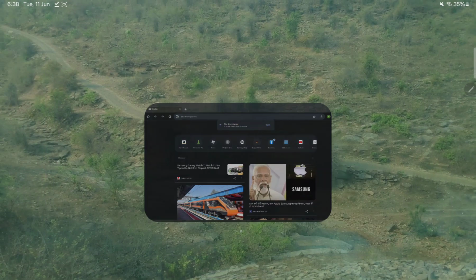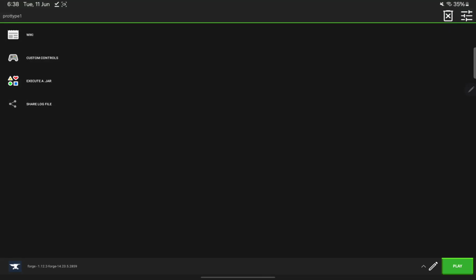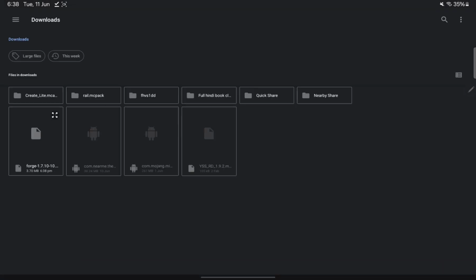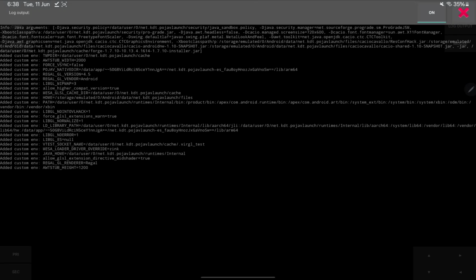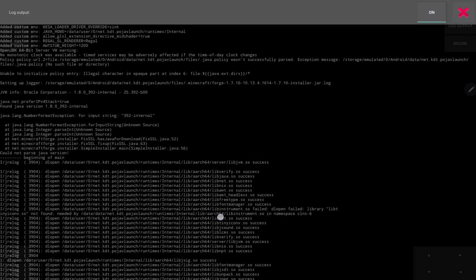Now what we're gonna do, we're gonna go to Pojavlauncher. Now we're here, and now we're gonna execute the jar. Okay, we're gonna execute the dot jar. And then our Forge 1.7.10 should appear. You click on that, and then you could see all of this happens.